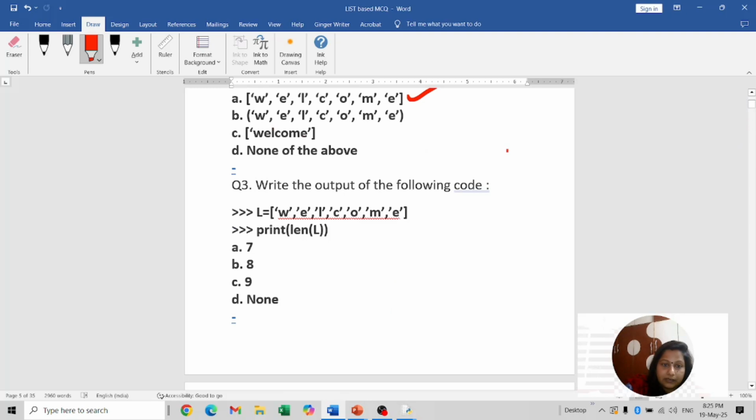Next one, write the output of the following code. You are creating L equal to WELCOME, print of len of L. The len function, what will it return? It is counting 1, 2, 3, 4, 5, 6, 7. So 7 is the answer.